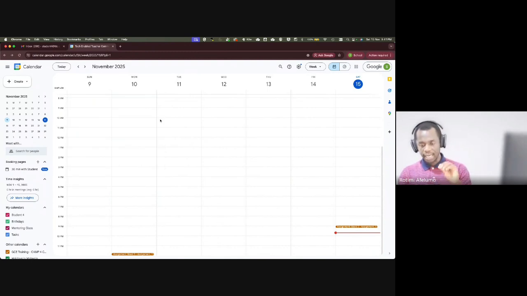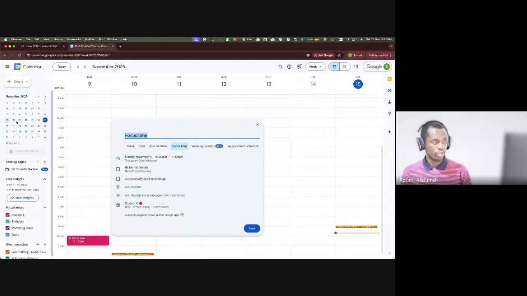Bear in mind that calendar is not just used to book online appointments. It is also used to book and plan physical appointments. An online appointment means you're meeting on Google Meet. A physical appointment means I'm blocking the time and I set where we'll be meeting so that we can meet physically. The other thing is you can also create focus time, time you don't want people to disturb you.